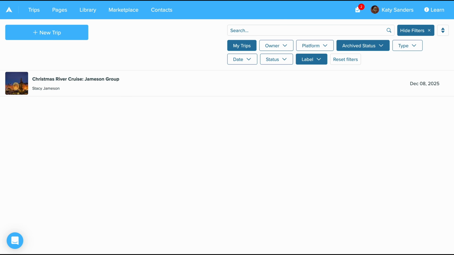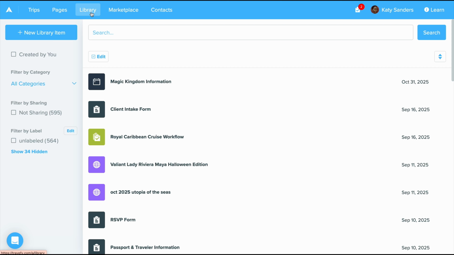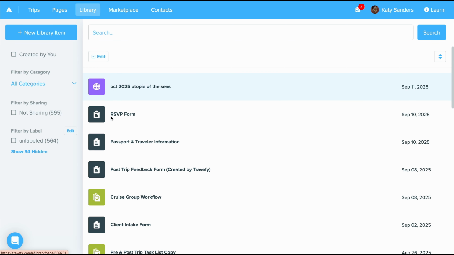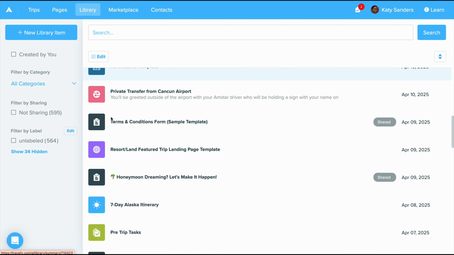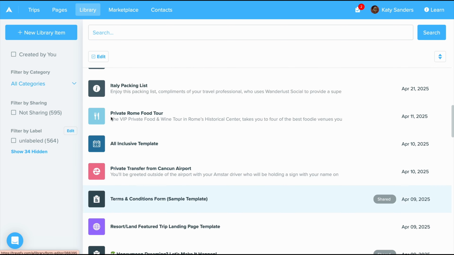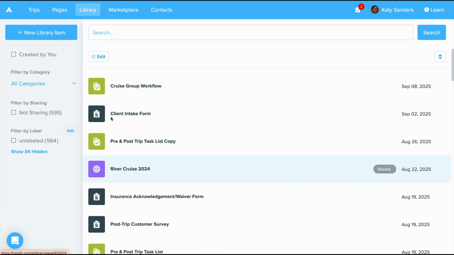To create a new form or view and manage forms you've already created, you'll go into your library at the top of your Travefy account like this. If you're new to the library, this is where all of your reusable content lives. Things like itineraries, proposals, landing pages, forms, task lists, and more. Think of it as your central hub for content you create, save, and reuse.